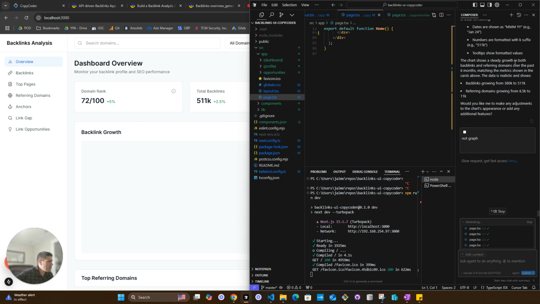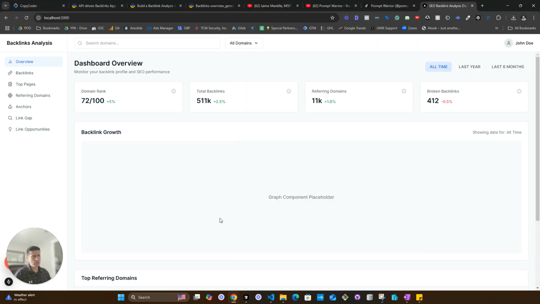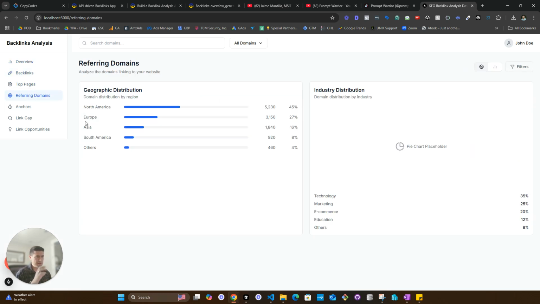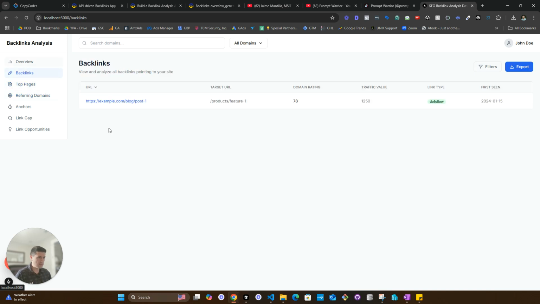The chart shows a steady growth, backlinks, referring domains. Would you like me to make any adjustments? Okay, so once we get this graph, I don't want to bore you with the rest of the pages. I'm just going to go ahead and finish the video once I get this one right.